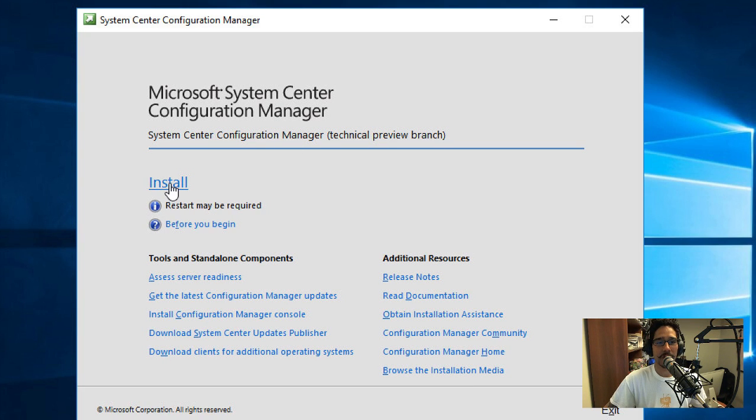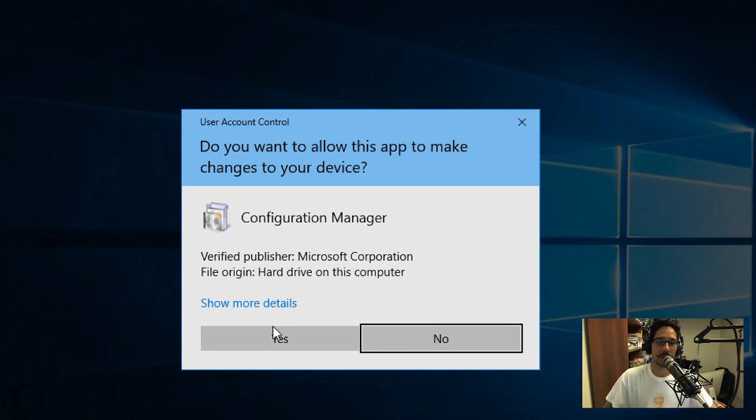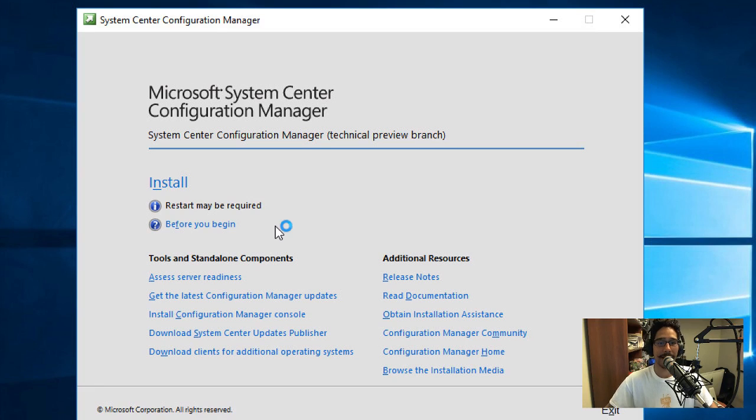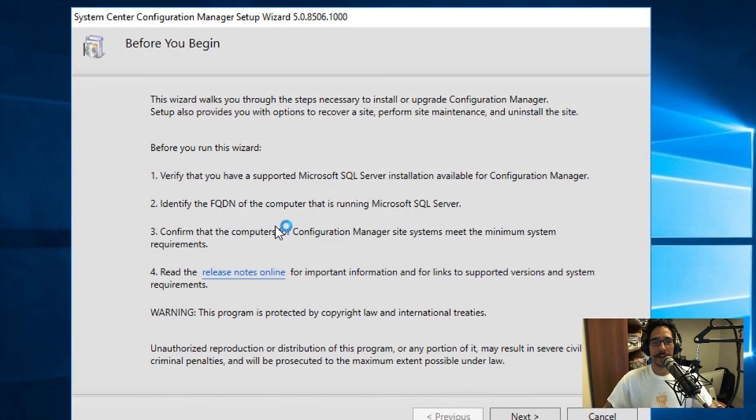So we're going to click on install. We're going to cross our fingers, and hopefully it goes well for us. We're going to hit yes for that. And we're going to get all this information. It says verify that you have a supported Microsoft SQL Server installation. SQL Server 2014 Service Pack 2 is supported. Identify the fully qualified domain name. I'm hoping that works out for us now.